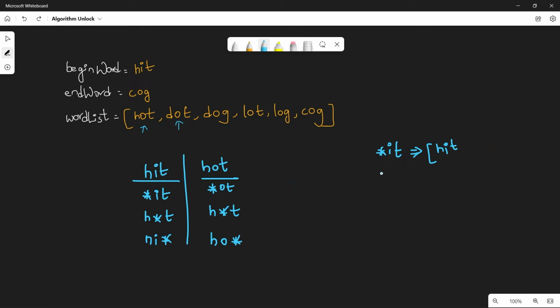Now the other pattern is H star T, right? H star T, which is hit itself. The other pattern is H I star, which is hit itself. The other pattern is star OT, which is hot, right? The other pattern is H star T. H star T is already there, so I can add HOT in this list only.